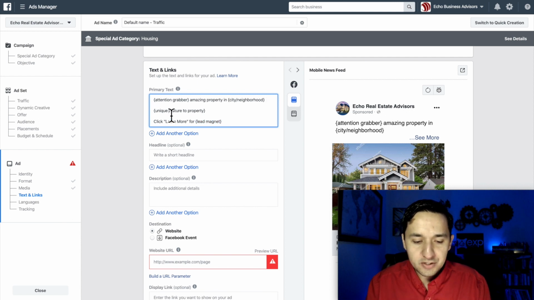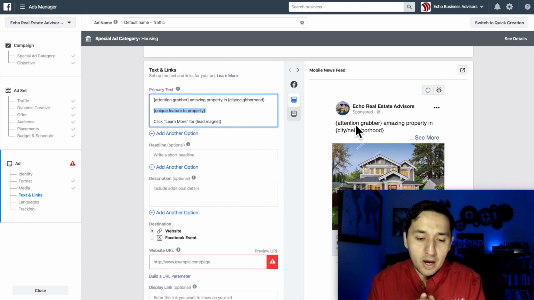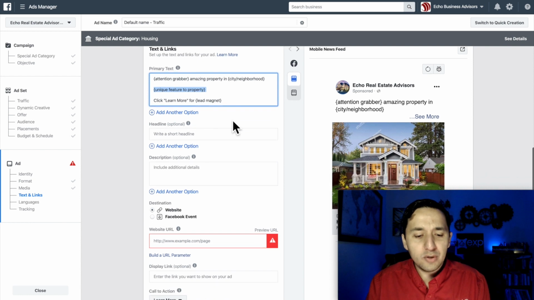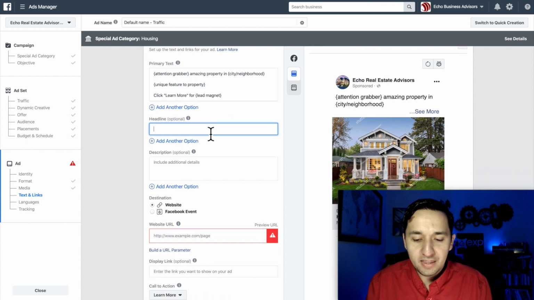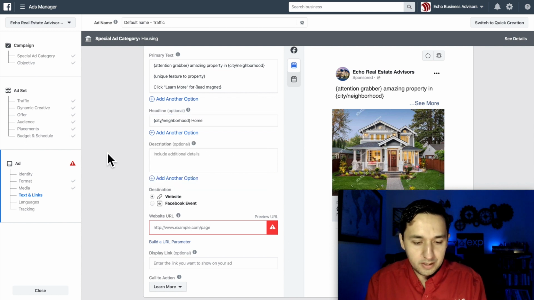So this is something that would work well whenever you have a new listing, something that works well whenever you want to highlight a property or a unique aspect of the property to get more leads that way. And then with the header, you would just put some variation of what you see up here. So let's just say city, neighborhood, home.